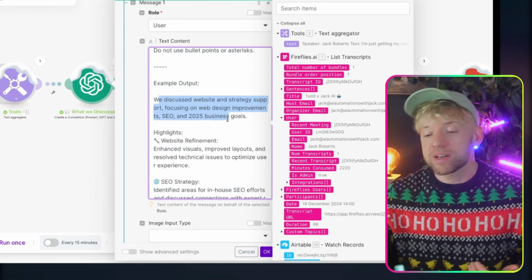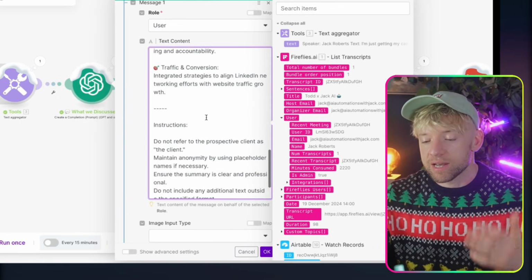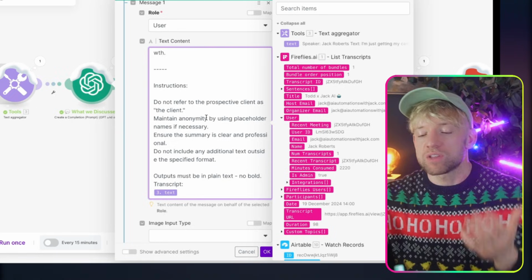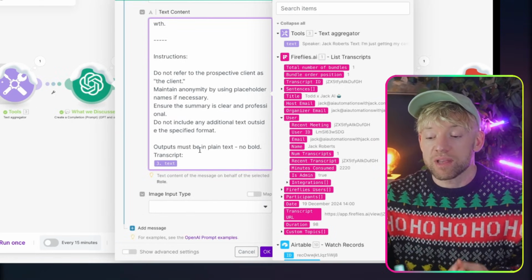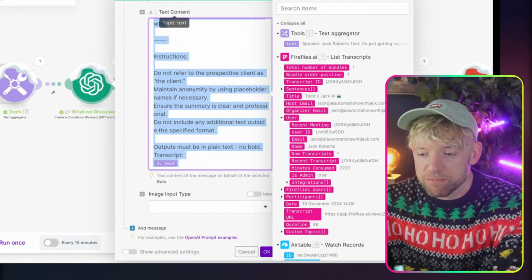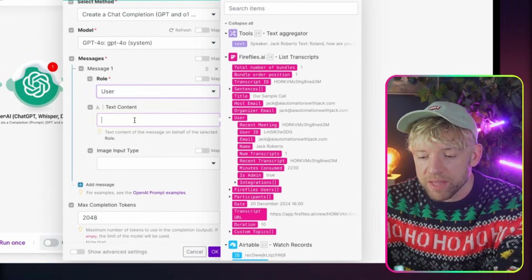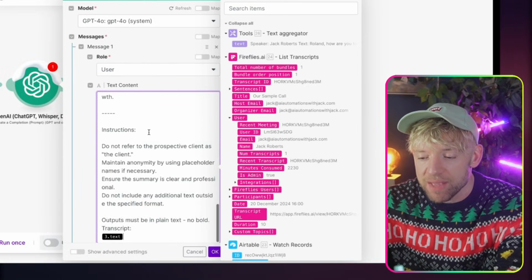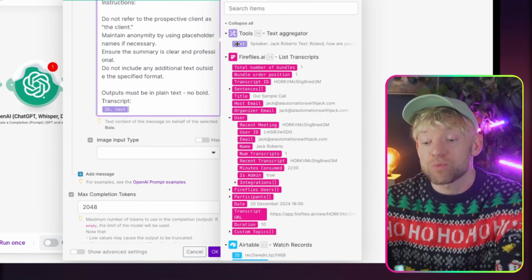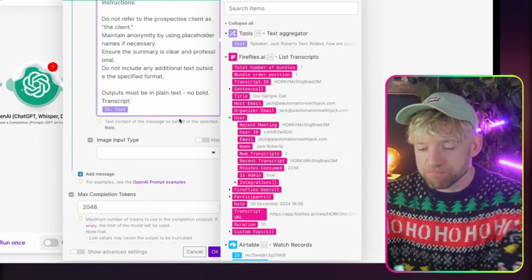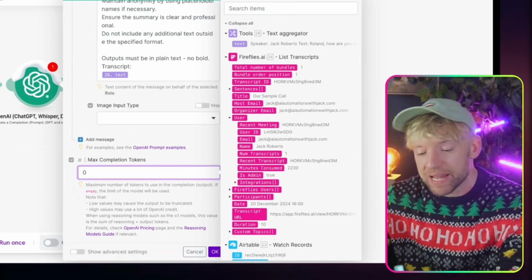We discussed a website strategy and support, focusing on web design, improvement, and so on. Highlights, all this sort of stuff. And then instructions like, don't refer to the client as my client, maintain anonymity by using placeholder names if necessary, and then a text, okay? So I'm going to copy this prompt. I'm going to come over to our beautiful thing here, text content. We just paste that in. And all we're looking for, guys, is the text from the text aggregator, which is the entire conversation. Okay, max tokens set as 0, so it defaults for us at the maximum.